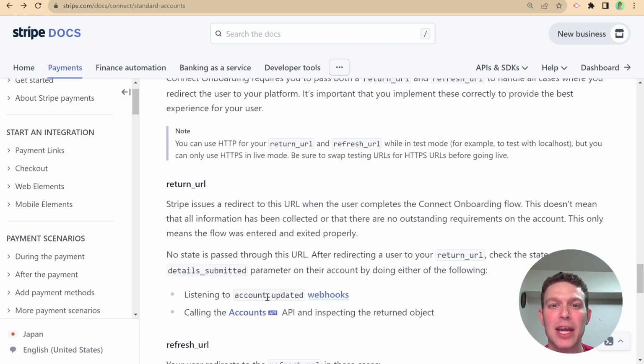This will be useful not only for the onboarding process, but we'll also learn a lot about all of the webhooks and event listening that you'll need to be doing with regard to your Stripe Connect integration. So I highly recommend watching this video if you're interested, and let's get started.